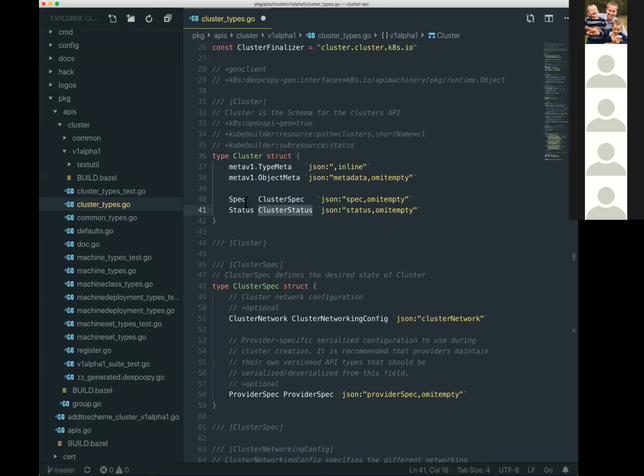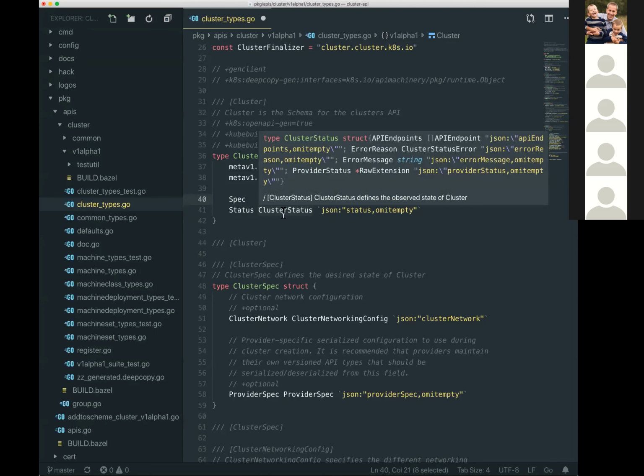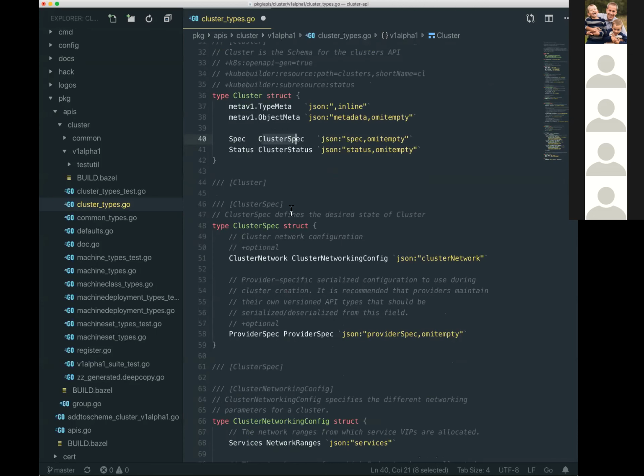So a lot of controllers will use spec to fill in defaults. For example, the Cluster API provider AWS uses not this cluster spec, but the cluster provider spec, its own spec, to store the certificates. It won't store those in status because we might lose them and we might never be able to access the cluster.